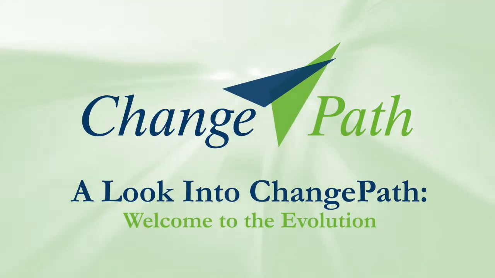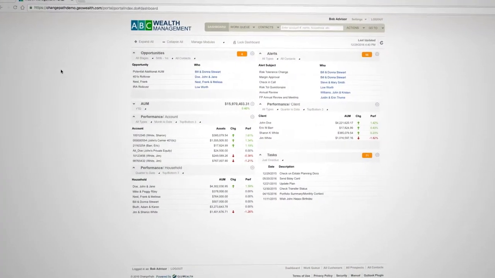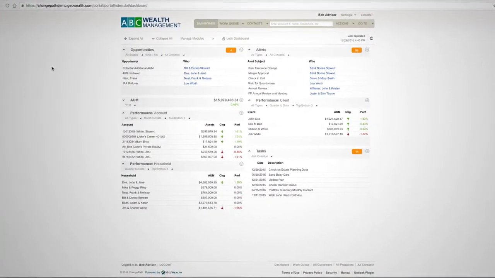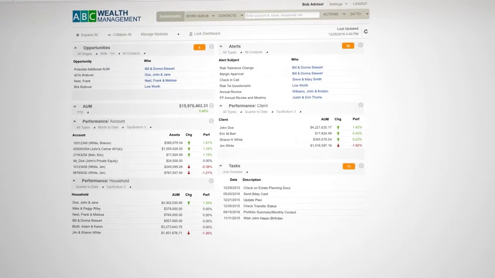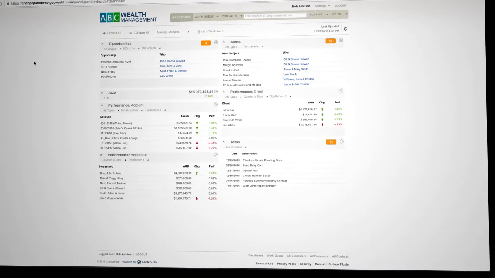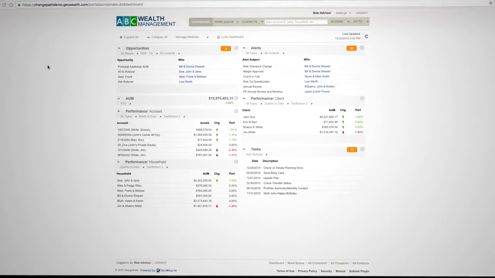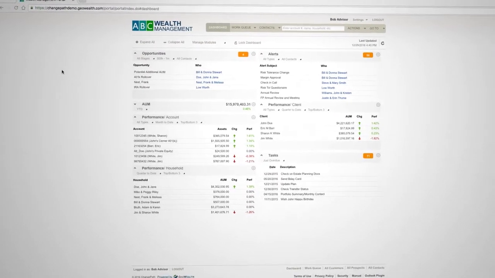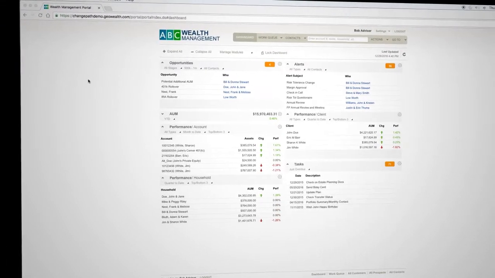The ChangePath platform is an end-to-end wealth management solution that encompasses all aspects of the advisory lifecycle. When a user first logs into the platform, they land on a dashboard where information is pulled in from different aspects of the website. The platform incorporates a proposal generation tool, prospecting, portfolio implementation, reconciliation, reporting, rebalancing, and a CRM that's overlaid on top of the entire platform.